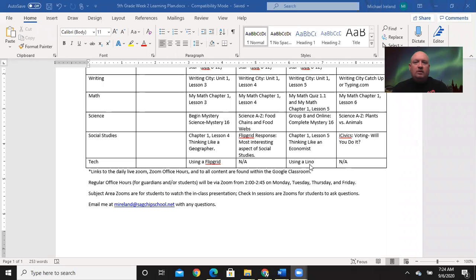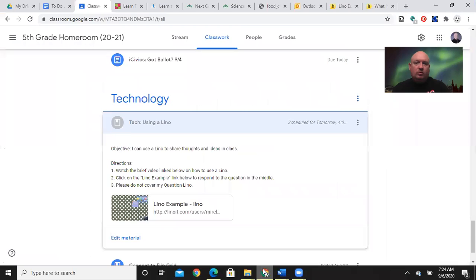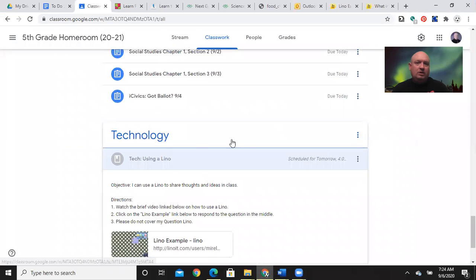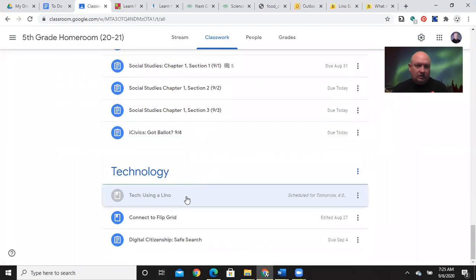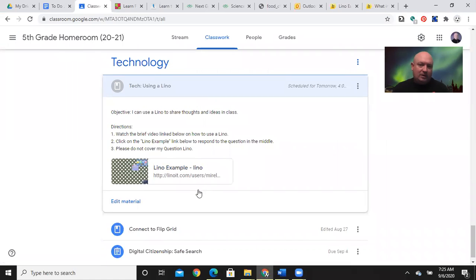You will note that on Thursday, as part of our tech, using a Lino is the expected assignment. And while we have used it a little bit in the classroom, this will be the first one that is required of you. So let's go into how to get to it. First off, under our technology topic, you will see that there is an assignment using a Lino. It hasn't come live yet. It'll come live as of Monday morning.